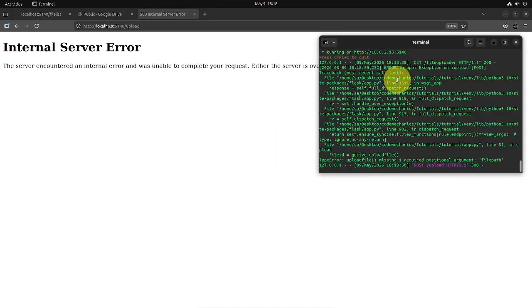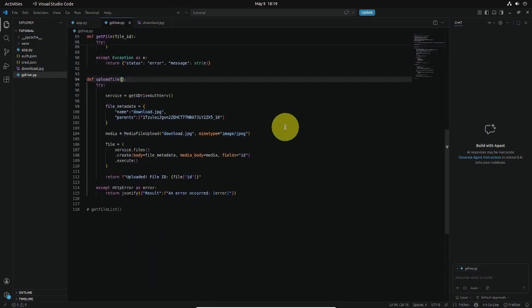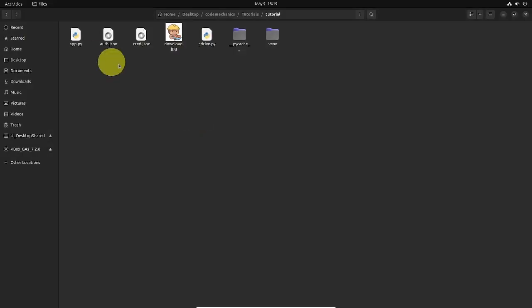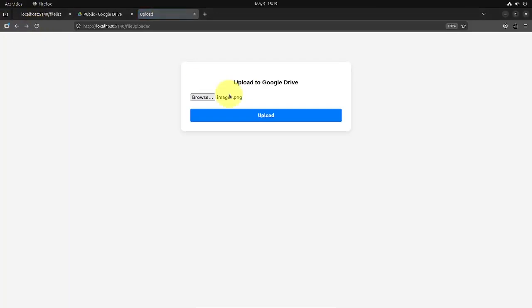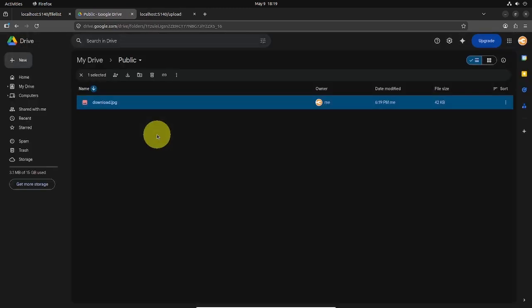It appears we have encountered another error. So far, the mistake is that upload_file has an extra parameter. Let's remove it and try again. There we go. We have successfully uploaded our file to Google Drive.